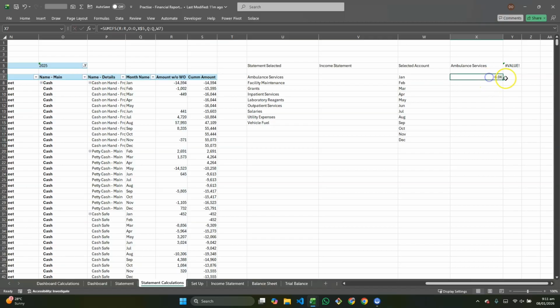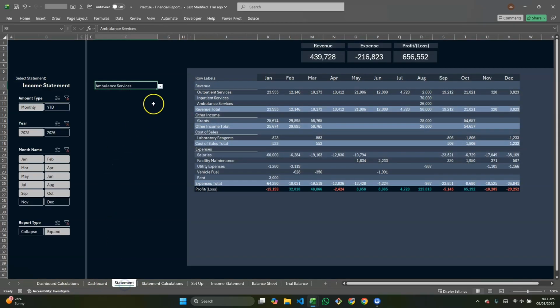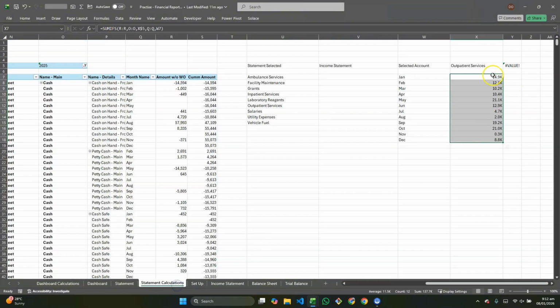Good. So January, there was no value. Let me drag this down. Let's see. So there was only value in what? In August. Okay, that's fine. Let's select another account. Let's see if I ambulance service. Oh, okay. So just August. Fantastic. That works. So this is outpatients. So we have this. Good.